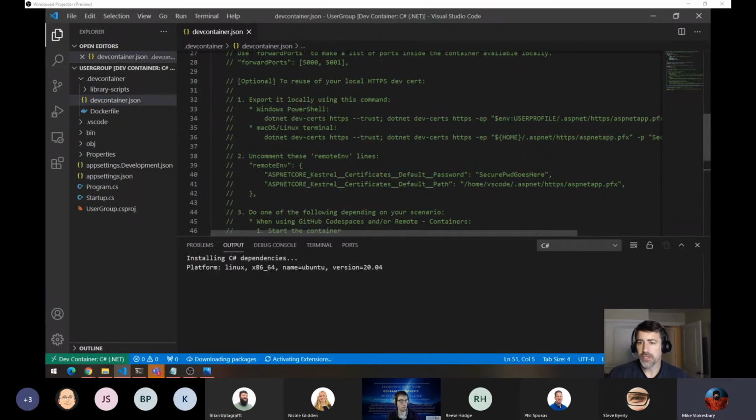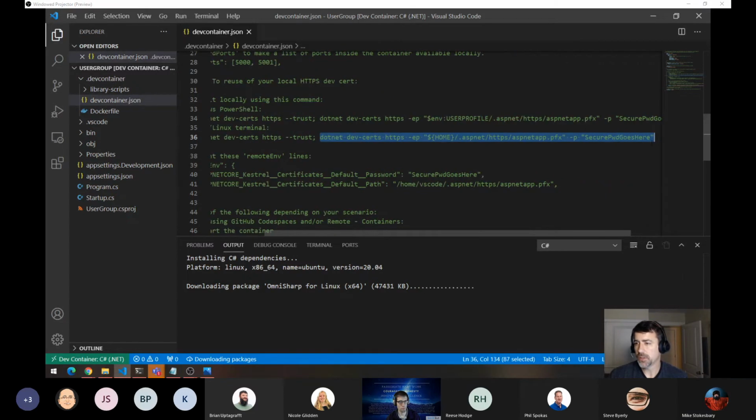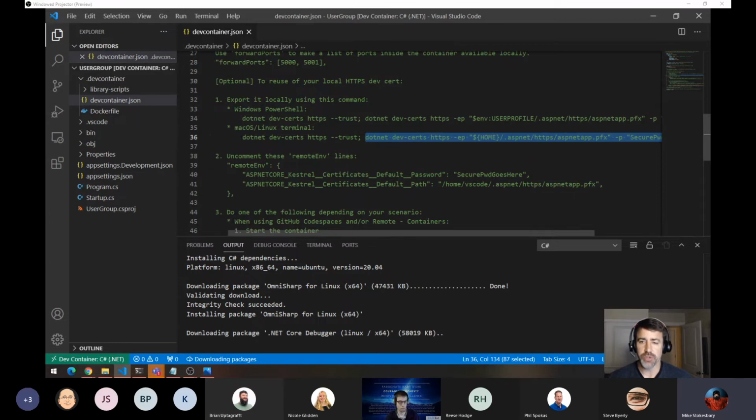Okay, so I do not need to do this first one. I love how they actually give us this command where we don't need that command. I do want this one. I don't need to trust my cert locally. This first string is usually the command that you run on your local machine in order to install the dev cert into your system. Well, we're not installing the dev cert into our system because our system is this.